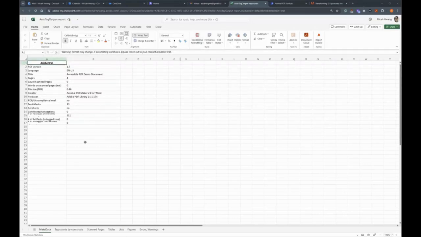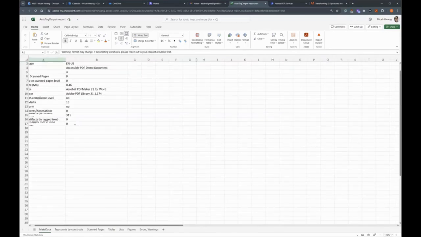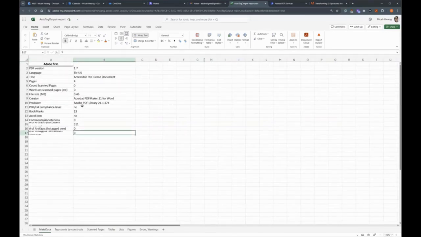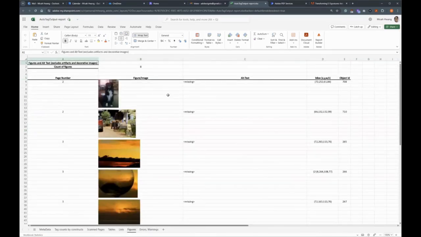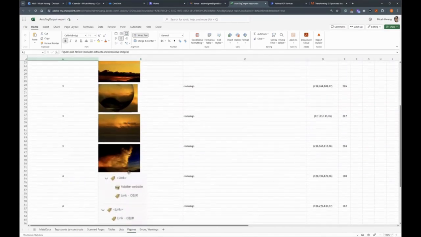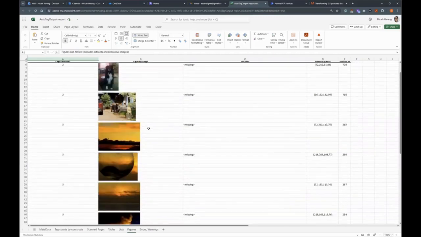Okay, so this is worth sharing here. This is an Excel report that gets generated from a document that I pass through the Auto Tag API. It's going to tell me information that your data analyst might find useful, like how many pages there were or where it was created from. But most importantly, in that figure section, this PDF in particular had all of these different images on the actual document.